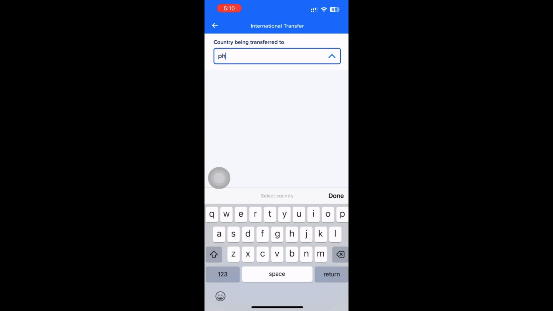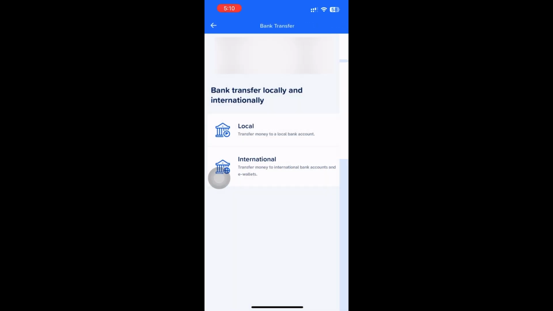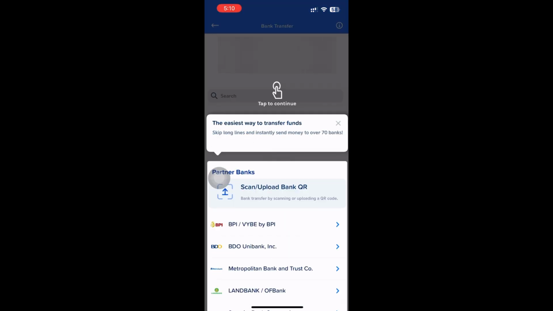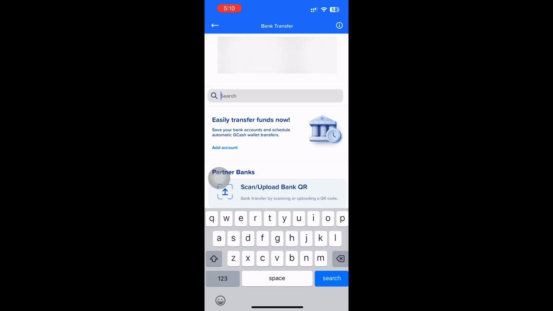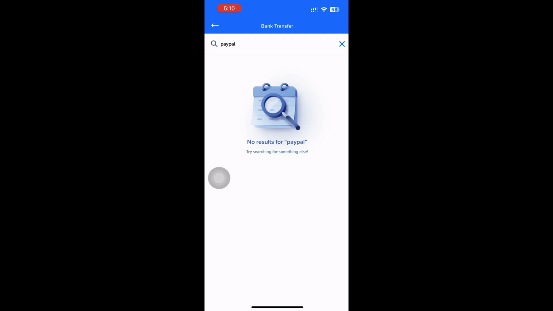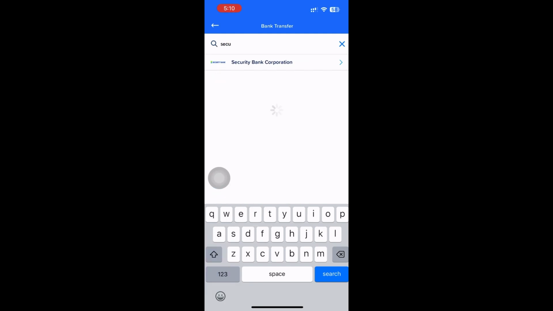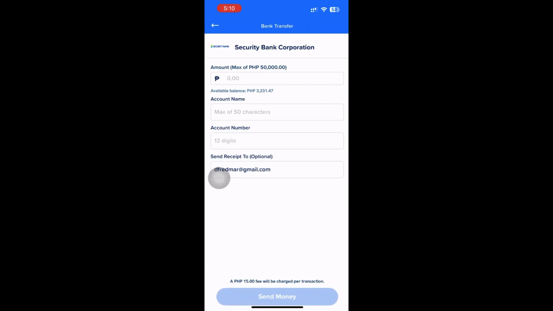If PayPal does not appear, then GCash may not support direct transfer to PayPal from your account. In that case, you may need to use another method. One common option is to transfer your GCash balance to a bank account first. Open GCash, tap Bank Transfer, choose your bank, enter the amount, and complete the transfer. After the money reaches your bank account, check if your PayPal account allows you to add money from that bank.